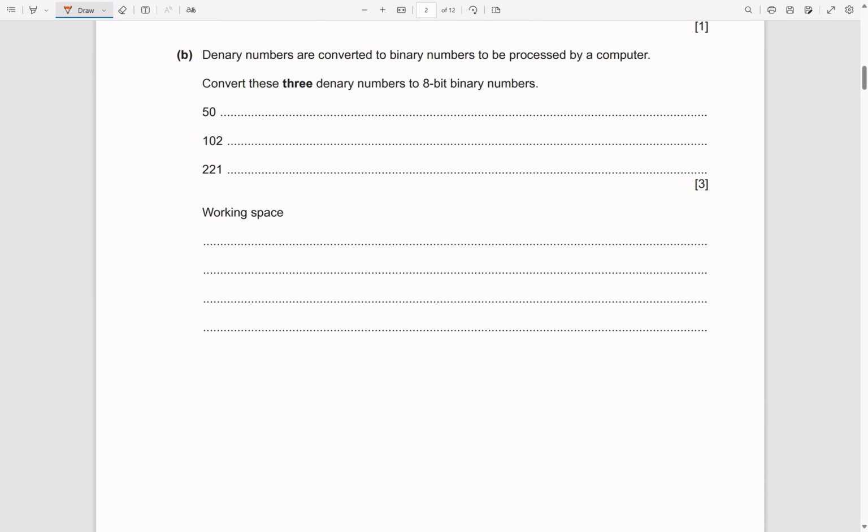Denary numbers are converted to binary numbers to be processed by a computer. Convert these denary numbers to 8-bit binary numbers. So here, we can write out the positional values: 128, 64, 32, 16, 8, 4, 2, and then 1. So if we think 50, there's no 128s, no 64s, so let's go 0, 0, but there will be a 32. There will also be a 16, that'll get us to 48. And then we just need 2 more, so we're going to have this 2 here.